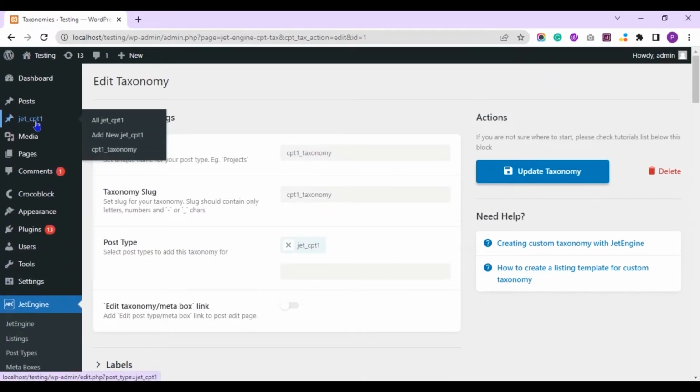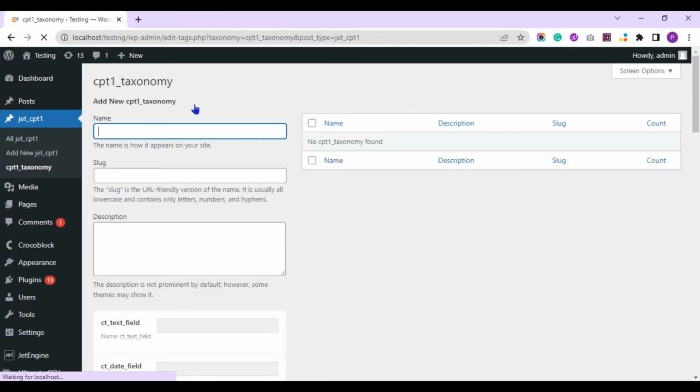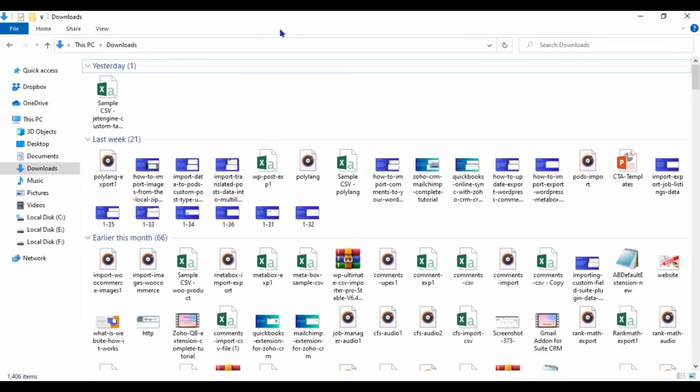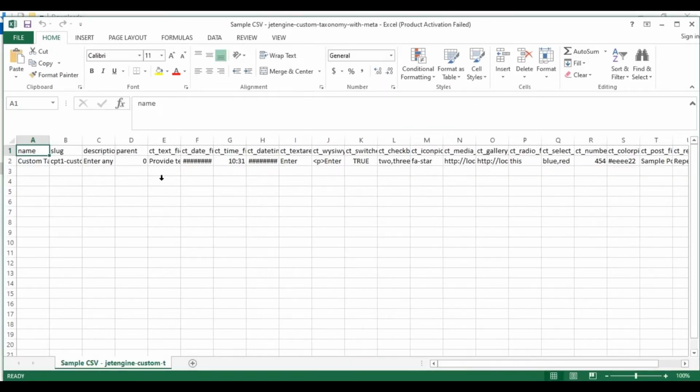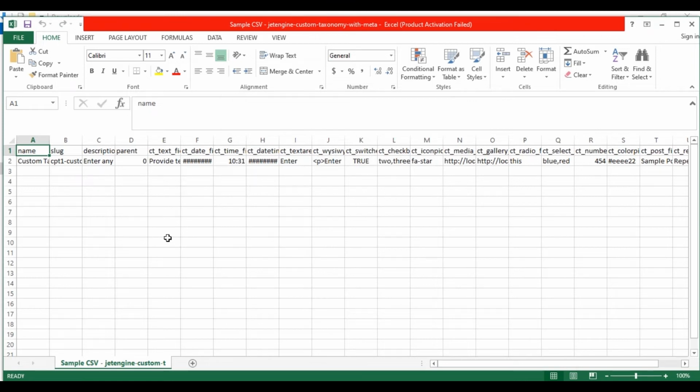Let's see the custom taxonomy records I have in my WordPress website. You can see I have no records in my custom taxonomy. We are going to import records to this. Let's see the CSV file preparation. This is my CSV file. I have specified 4 basic category fields and then I have specified JetEngine meta fields which I have assigned for my custom taxonomy.